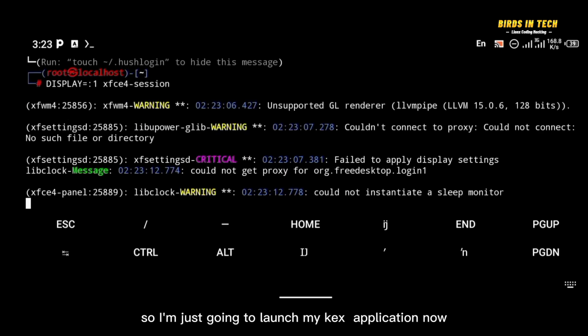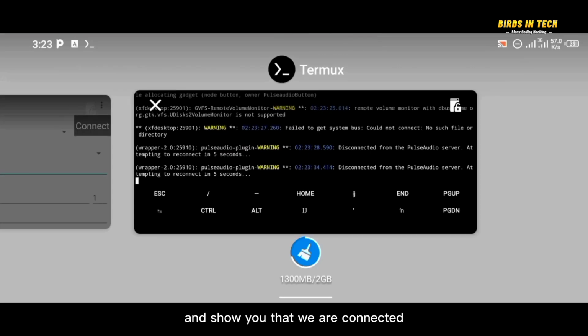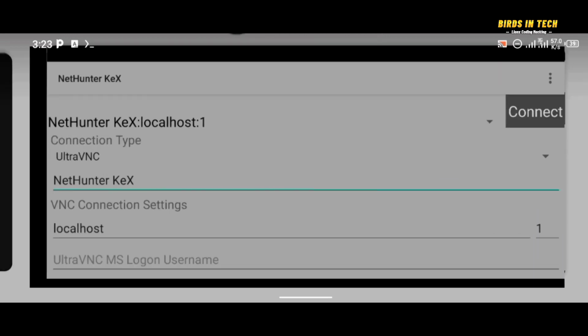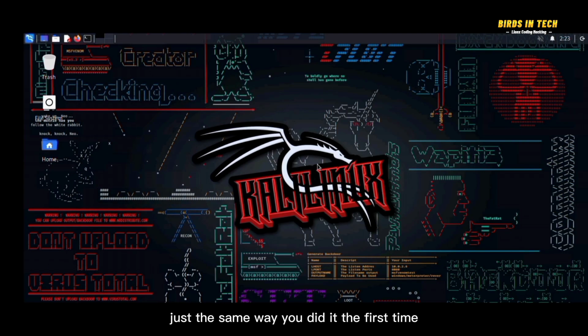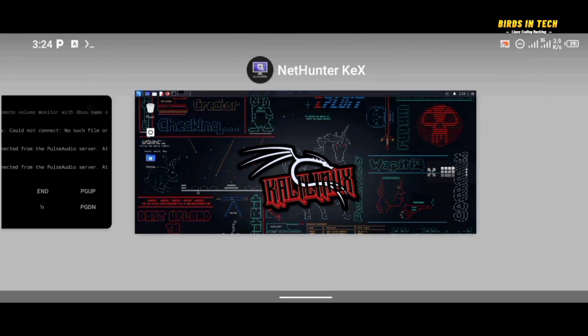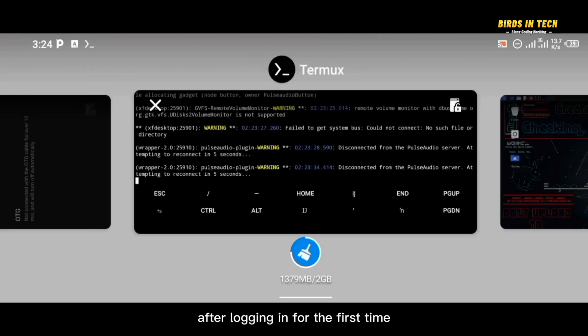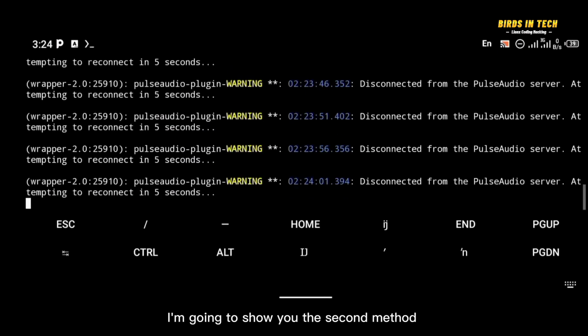So I'm just going to launch my KeX application now and show you that we are connected. Launch, and I'm going to click on connect, just the same way you did it the first time. So this is how you log in again to your Linux terminal after logging in for the first time. I'm going to show you the second method.